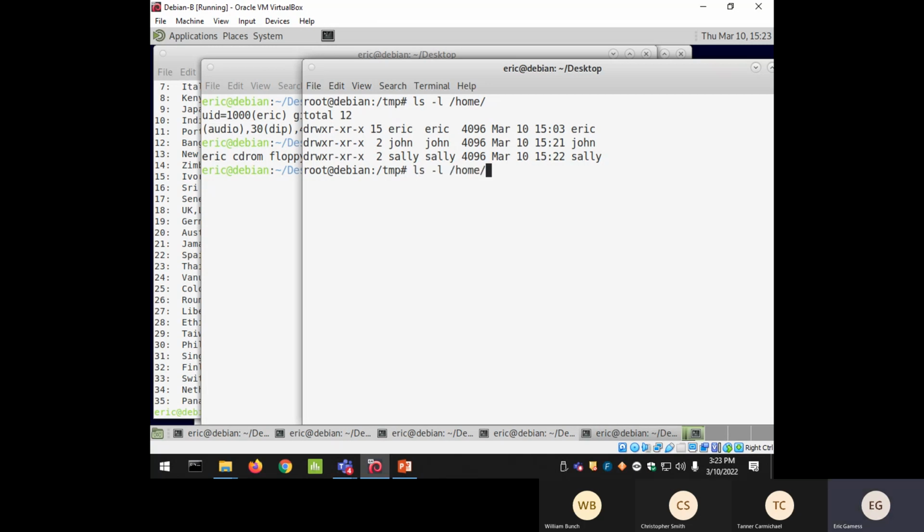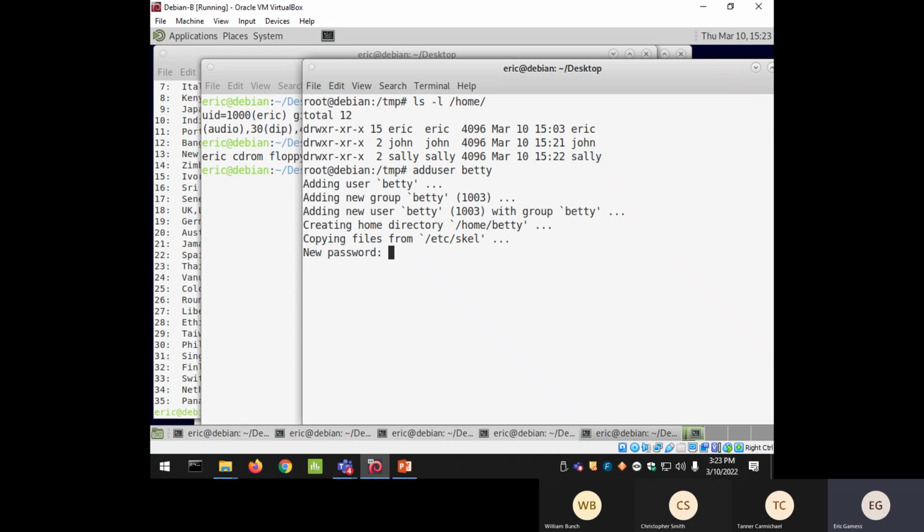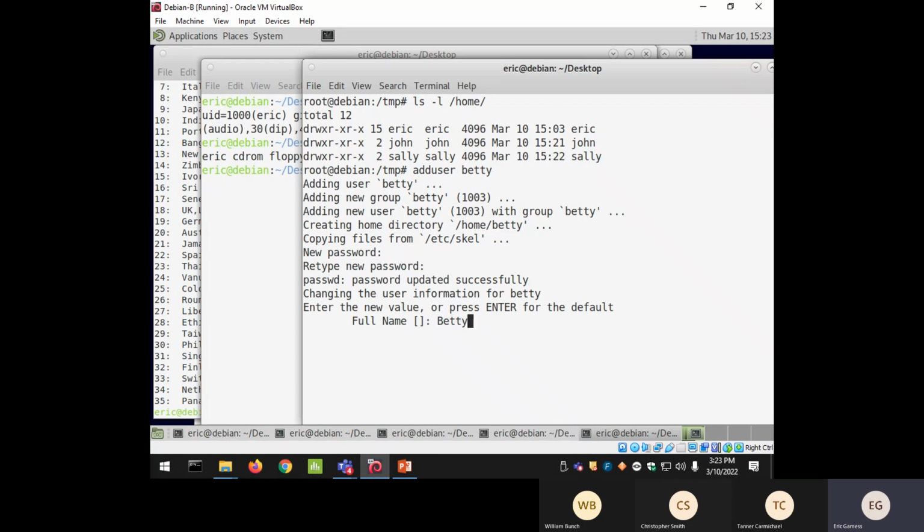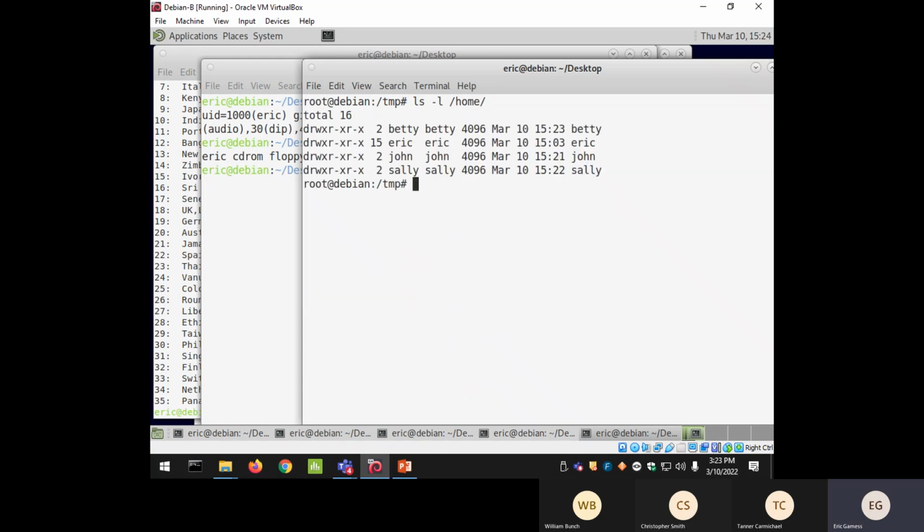And let's create a third user. With 3 users, we can do a lot. For example, Betty. So let's put Betty as password, Betty, to keep it easy. The full name, for example, will be Betty Carter. The office number, the work phone number, the home phone number, other information. Okay, everything is correct. So now I have 3 users.